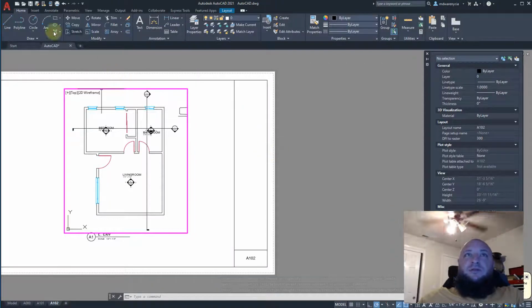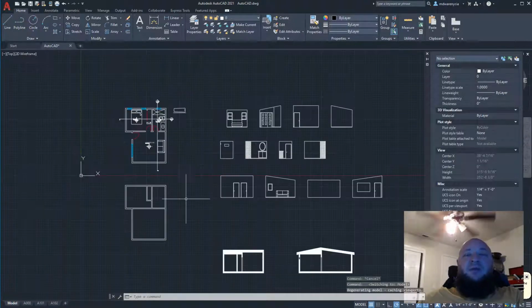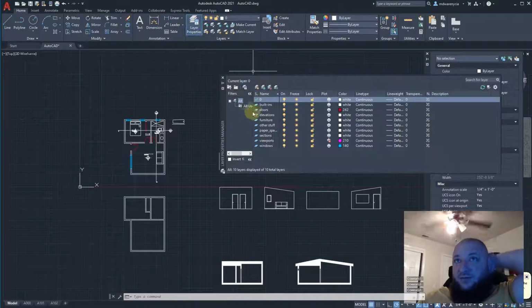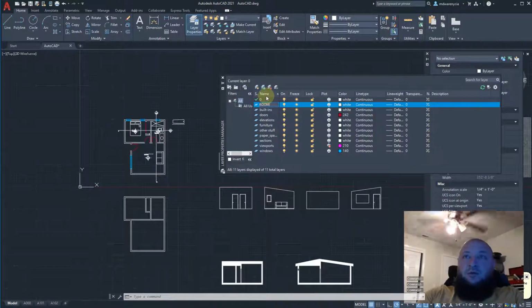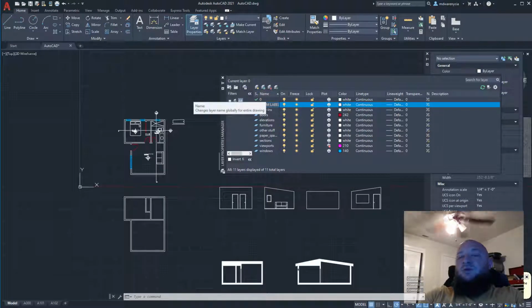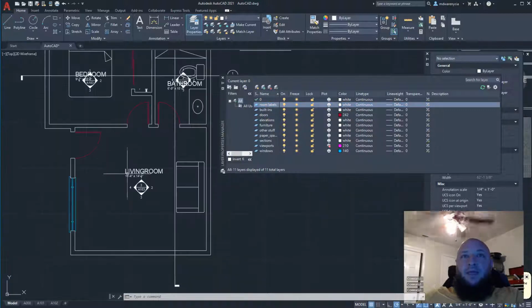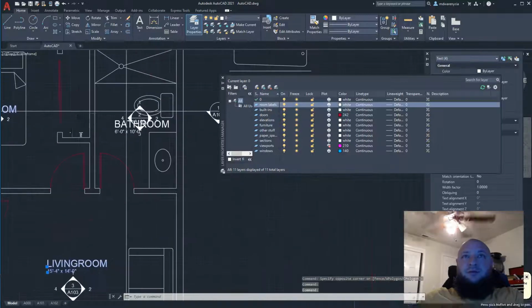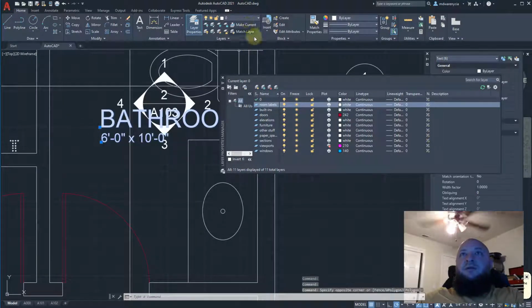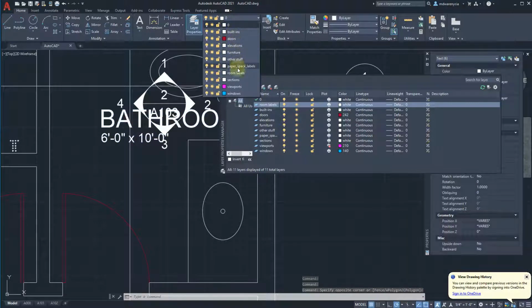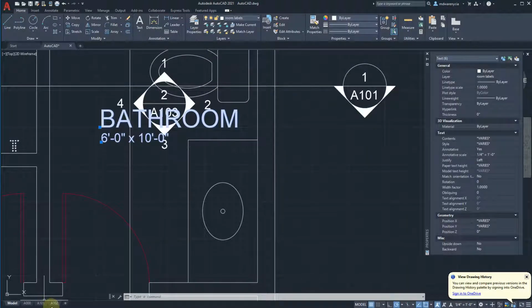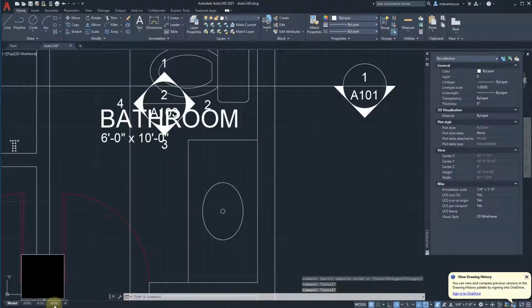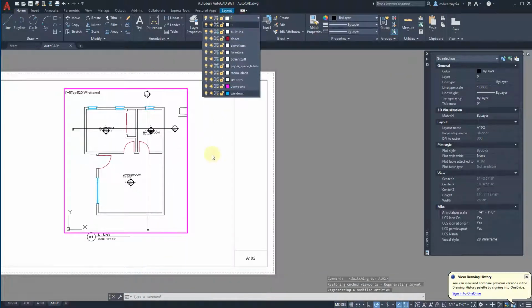Oh, and I need to create a, so we need to go back in here. I need to create a layer for room labels. Oops. And let's put all the room labels on the room label layer so we can hide them. Okay, so that's done. Get out of that. Back to here, and now again, it's still double clicked in there. I can thaw the room labels.